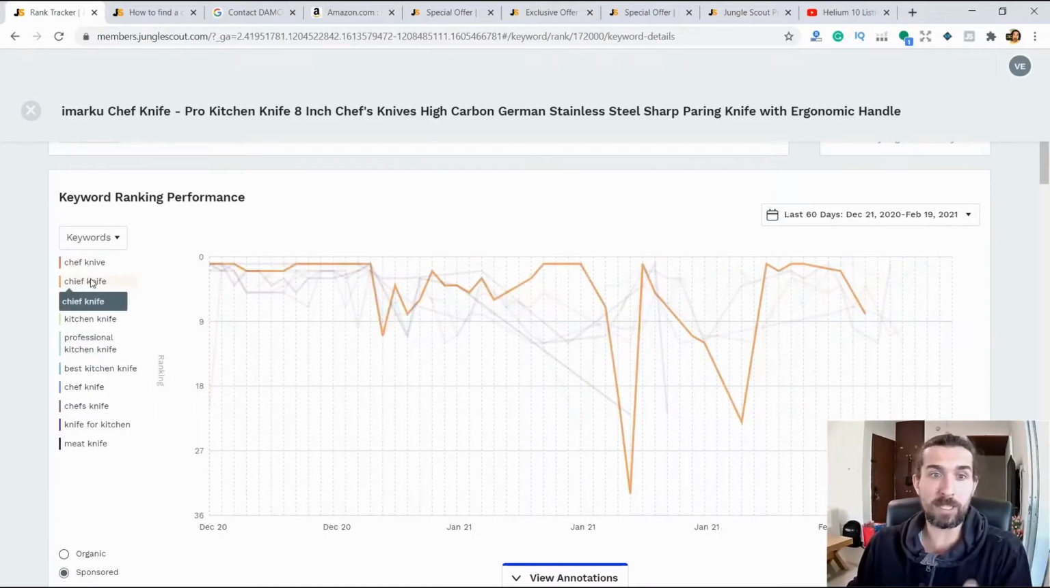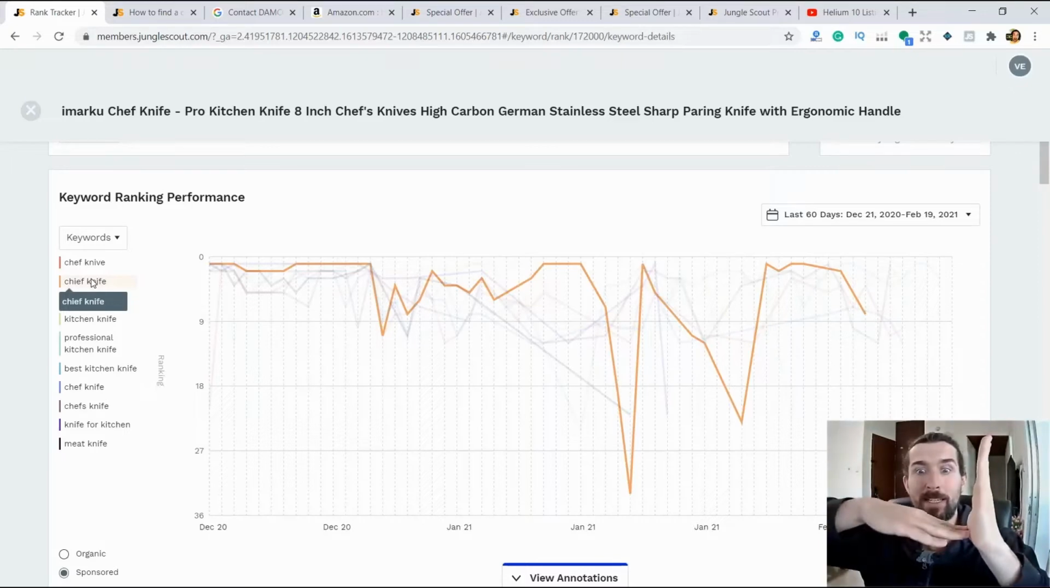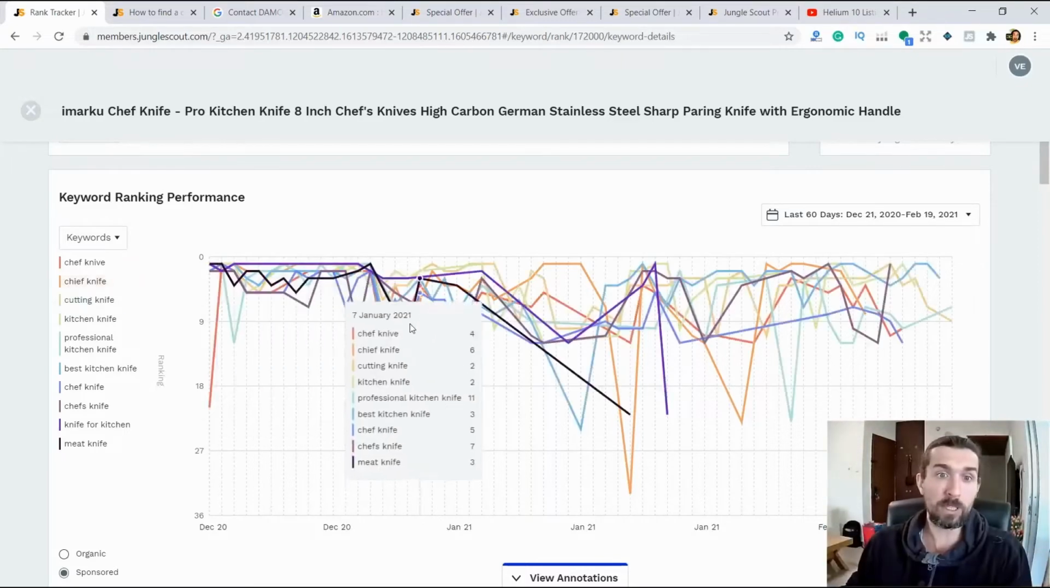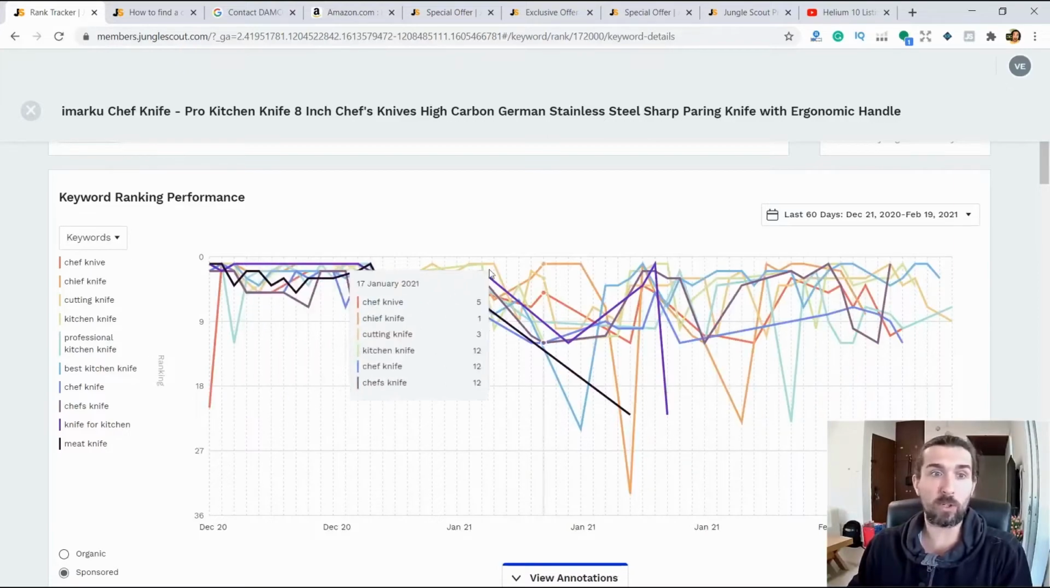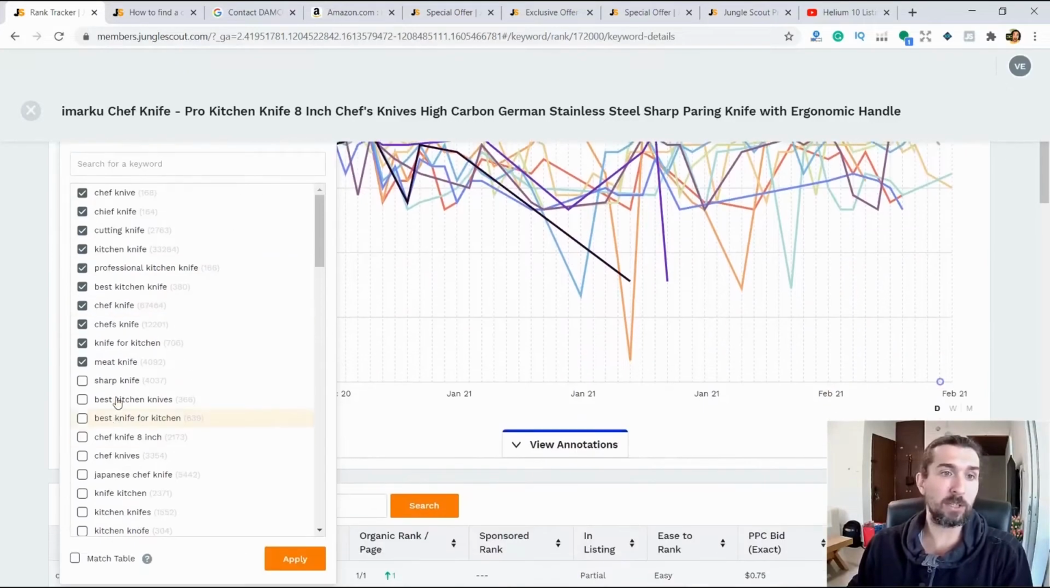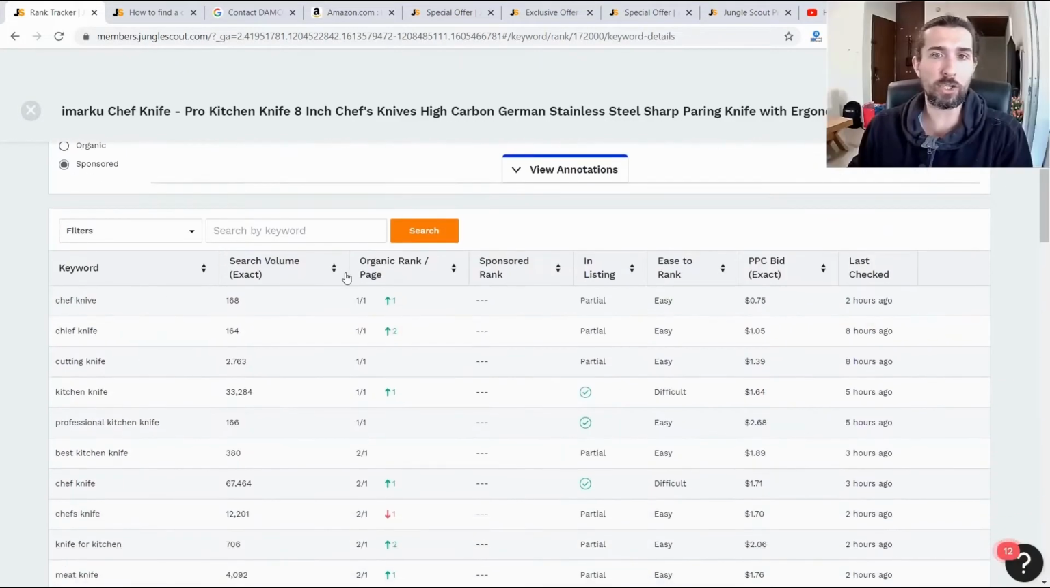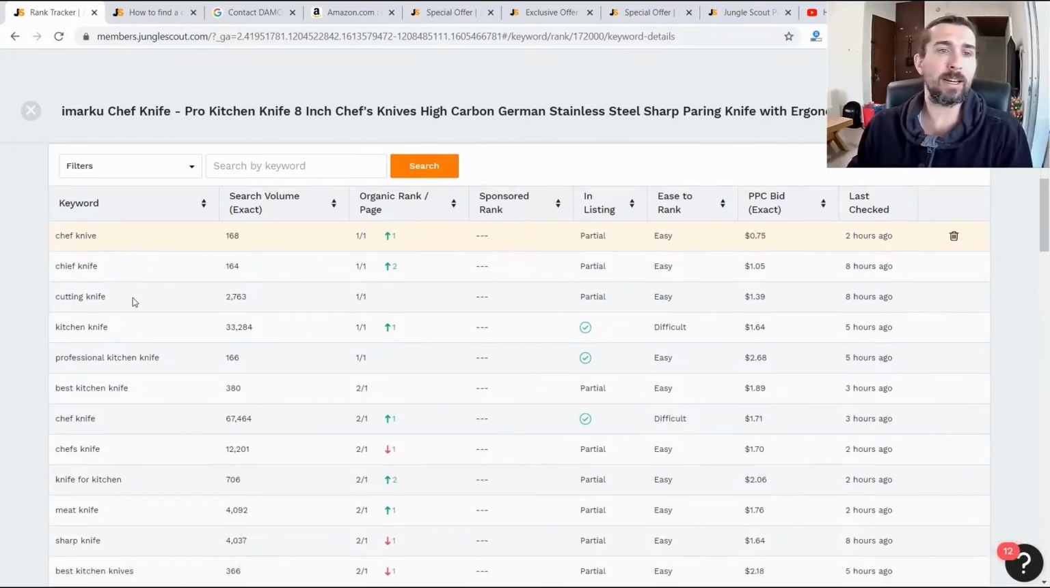We point here at the key chef knife, for example, on the left in the position column, below is the date. Such and such a date, such and such a key was in such and such a place. You can choose different keywords too. Then there is one output here.